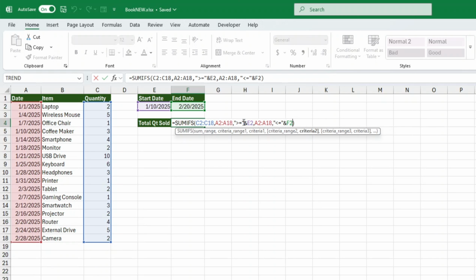And that's it. Now you know exactly how to sum values based on a date range in Excel, whether your dates are on the sheet or built into the formula. Trust me, this is one of those little tricks you'll find yourself using again and again, especially for reports and sales data.